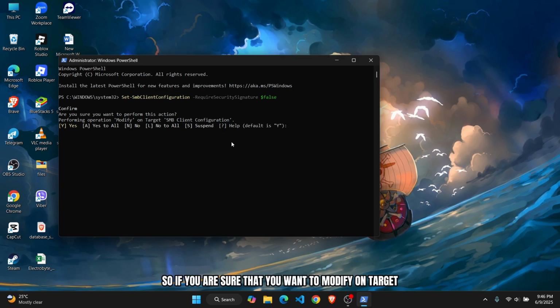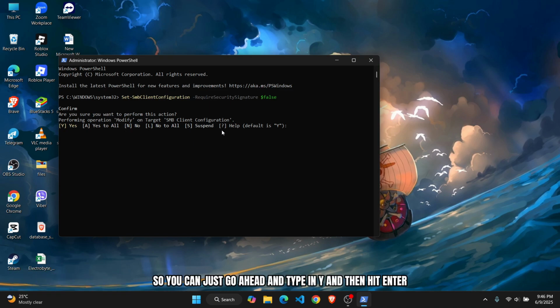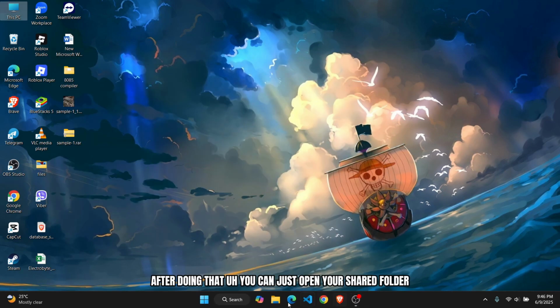So if you are sure that you want to modify on target SMB client configuration, you can just type in Y for yes, A for yes to all, N for no, L for no to all, S for suspend. So you can just go ahead and type in Y and then hit enter, and you should be good to go. After doing that, you could just open your shared folder.